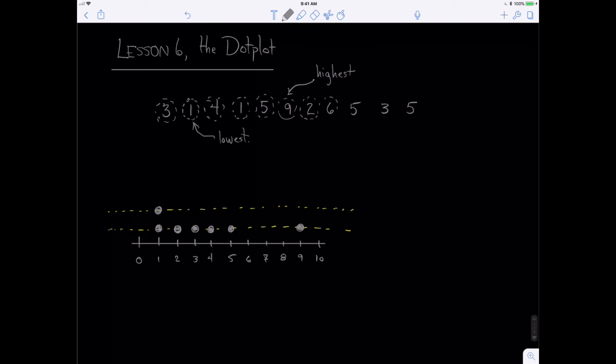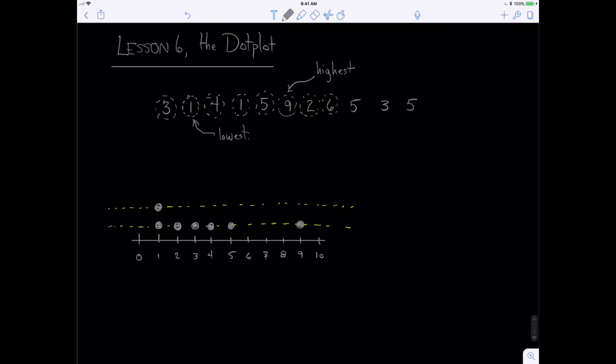Then I have a 6, and a 5. But now look at this. This 5, that's the second 5, so I get to put another dot up above on the second line. And then my next one is a 3, so I can put another dot above my 3. Oh, and look at that, another 5. Now, you don't have to draw these yellow lines, but if they help you to keep things lined up, then it's worth doing.